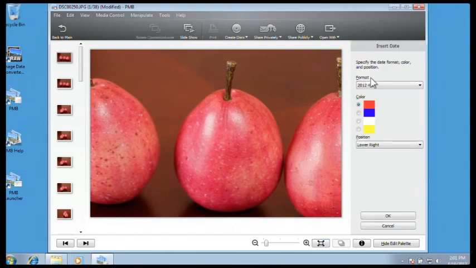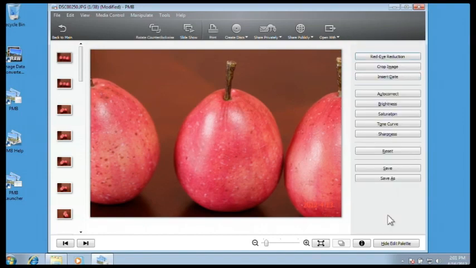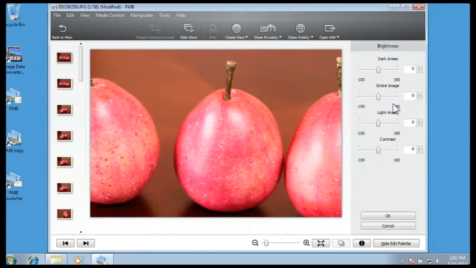Next, you can use Insert Date to add a date stamp to the photo. You can choose the format, the color, and the position on the photo. When you're finished, click OK. The Autocorrect button will make automatic corrections to the brightness, color, and contrast of the photos. You can also adjust the brightness of the image.